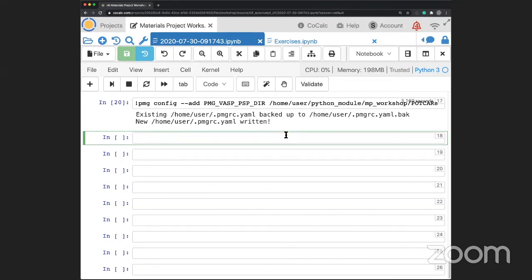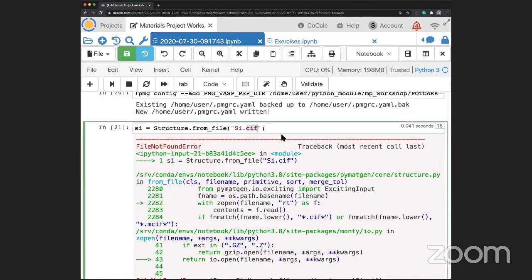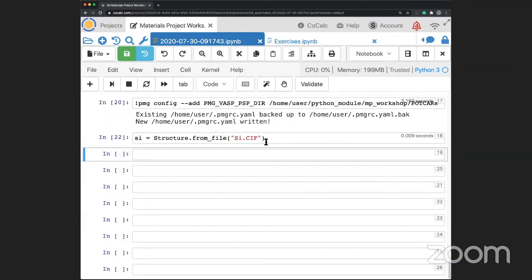For this example, we're going to import the silicon structure. So I'm going to say si, oops, no caps lock. si is equal to Structure.from_file, and I'm going to import a silicon cif, which is called si.cif. Oh, that's right. If I have, for some reason, CIF in all caps, in Python, when reading files, it is case sensitive, so I have to have that there.